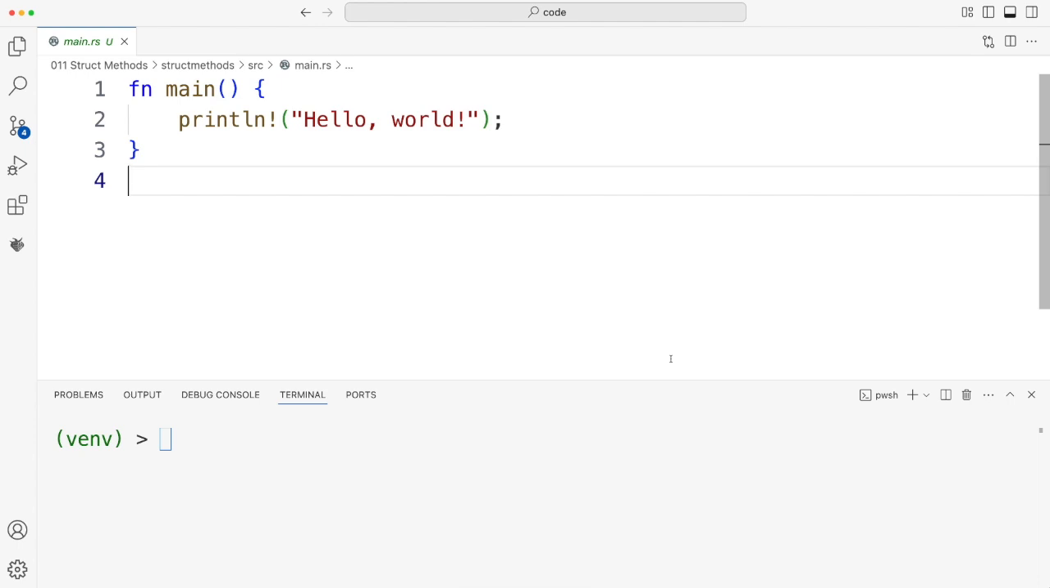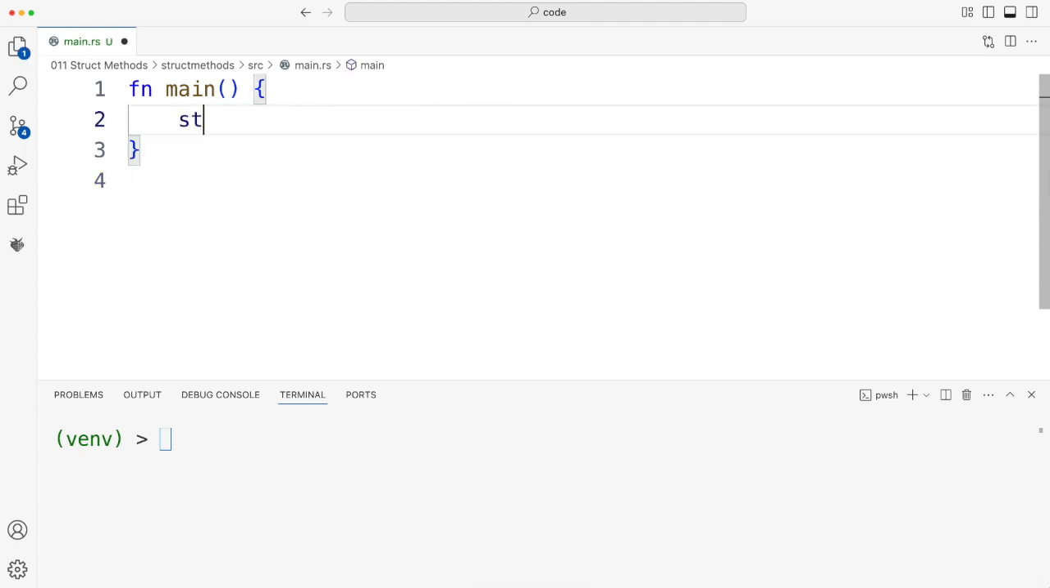Hello, in this video I'm going to take a look at struct methods. I've never used these before, so I'm going to give them a go now. We've already seen how to create a struct. That's the struct keyword. I need a name for it. Let's just go with person.